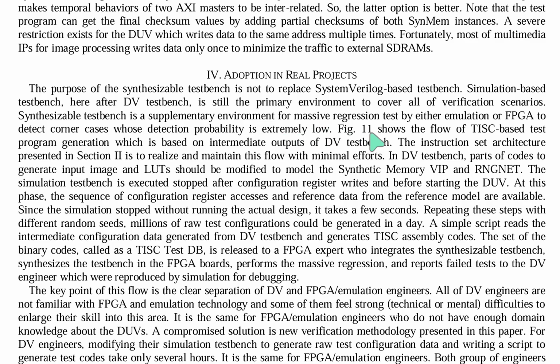Figure 11 shows the flow of the TISC-based test program generation, which is based on the intermediate output of the DV testbench. So the instruction set architecture presented in section 2 is to realize and maintain this flow with minimal effort, and the DV testbench part of the code to generate input images and analytics should be modified to model the synthetic memory VIP and RNGNet.